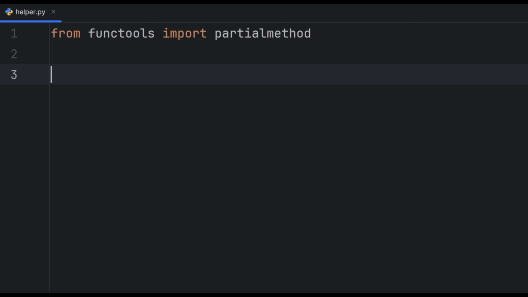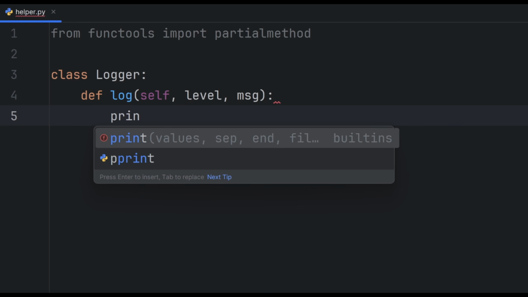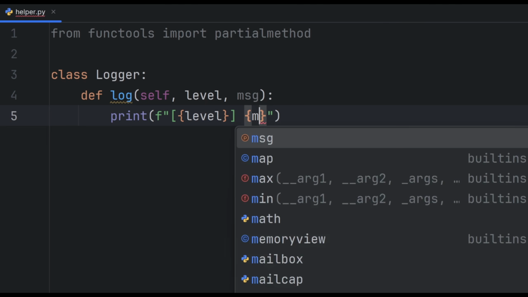Let's create our custom logger. For example, I'll name it Logger, and I'll create one function, log. It will have self, level, of course, and the message. And I will print an f-string, and here we should calculate the level. And then a space and print the message.